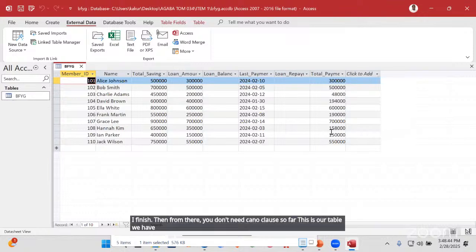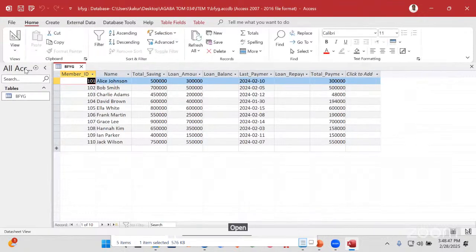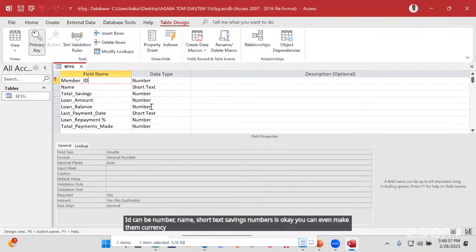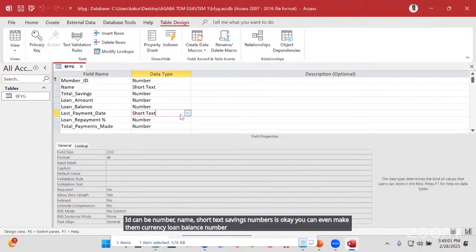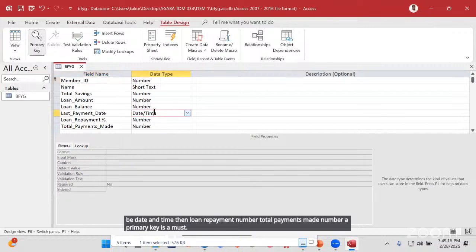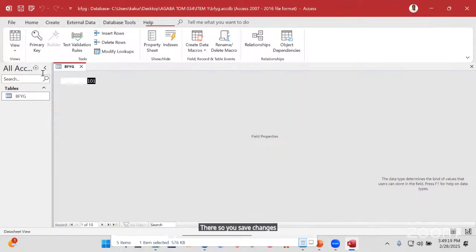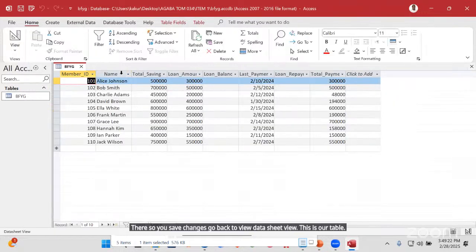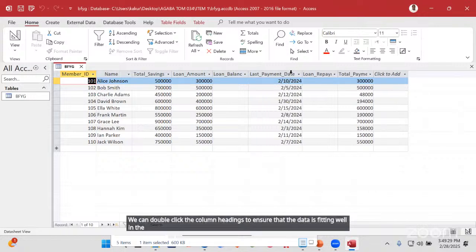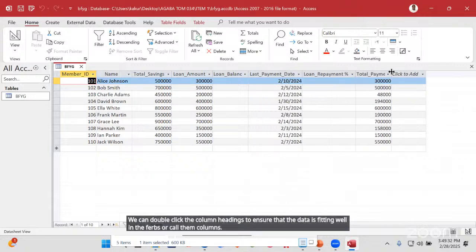We have imported it. Open this table in design view and check the data types. ID can be number, name short text, savings number is okay. You can even make them currency. Loan balance, number. Last repayment date is supposed to be date and time. Then loan repayment number, total payments made number. A primary key is a must there. So you save changes, go back to view, datasheet view. This is our table. We can double click the column headings to ensure that the data is fitting well in the fields, or call them columns. So here is our table.